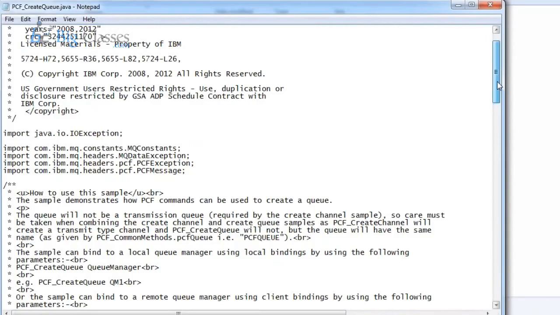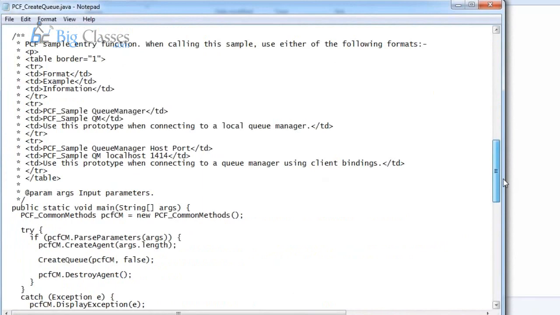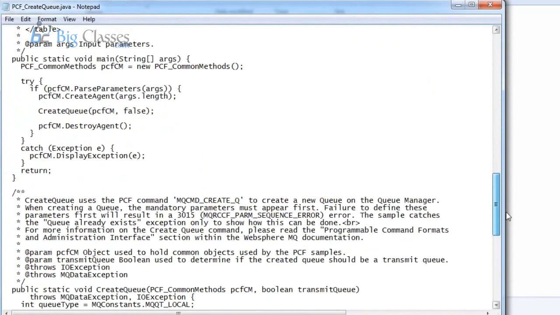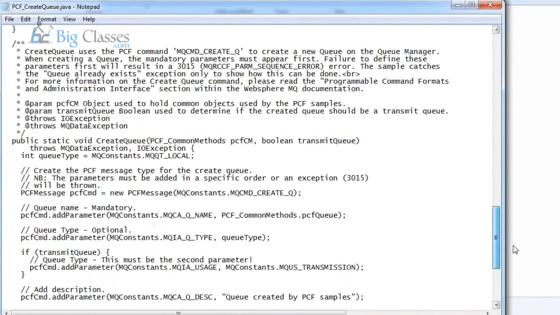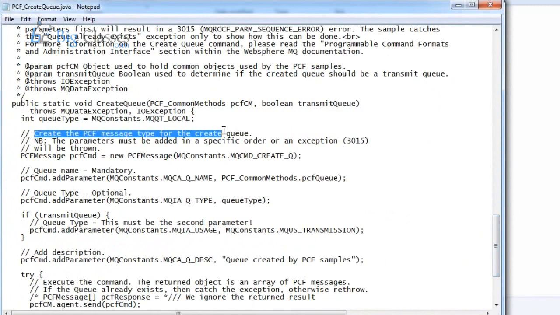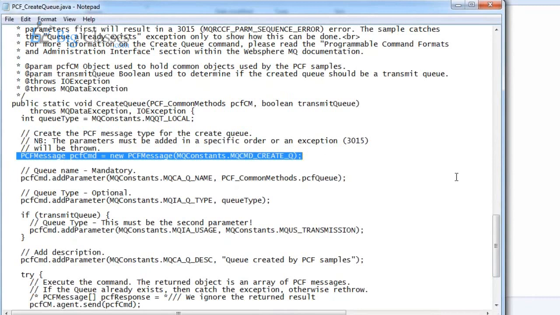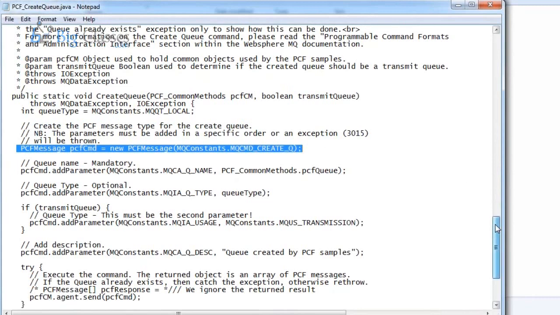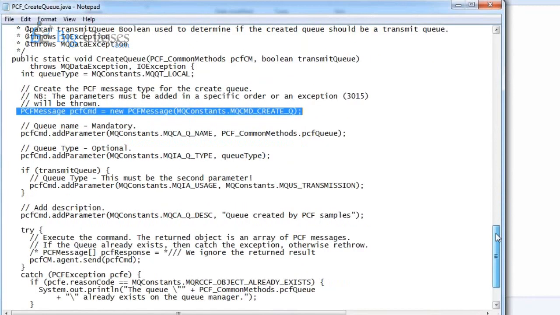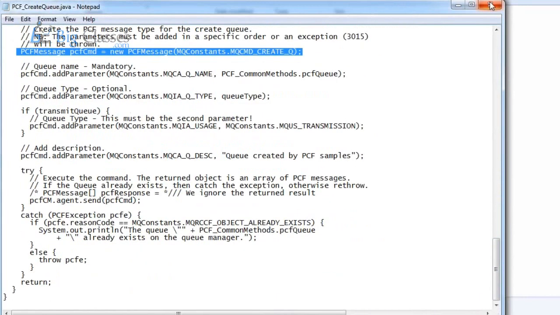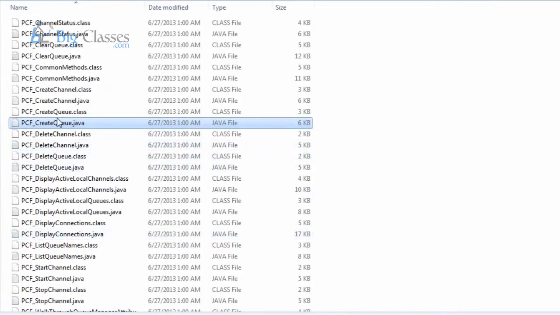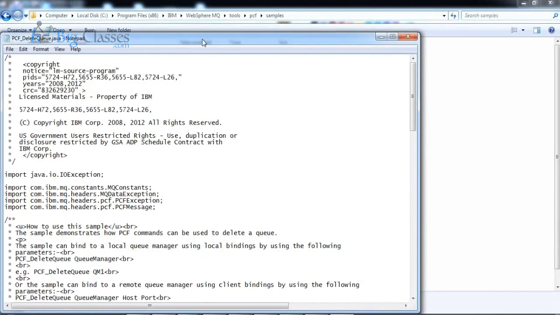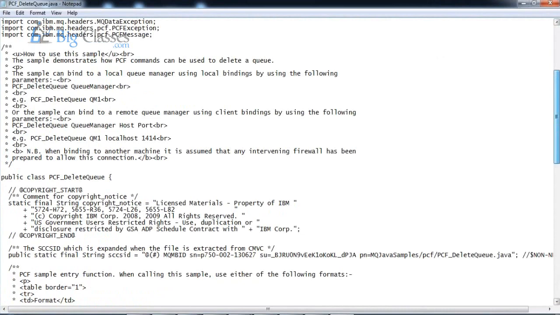See how the programmer used a PCF command to create a queue. The queue name is mandatory; create the PCF message type for create queue. This is just like Java; in Java we are using these commands. You can go through all these programs. And how to delete a queue using a PCF command: see the PCF delete queue Java program. Here you can see the PCF commands.